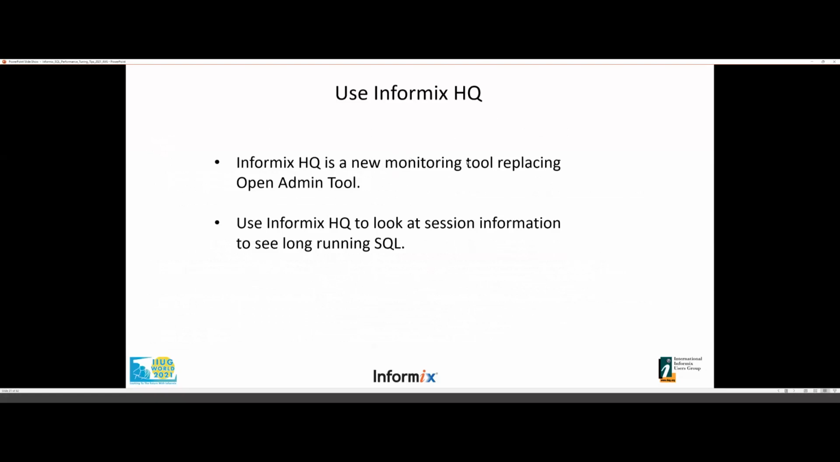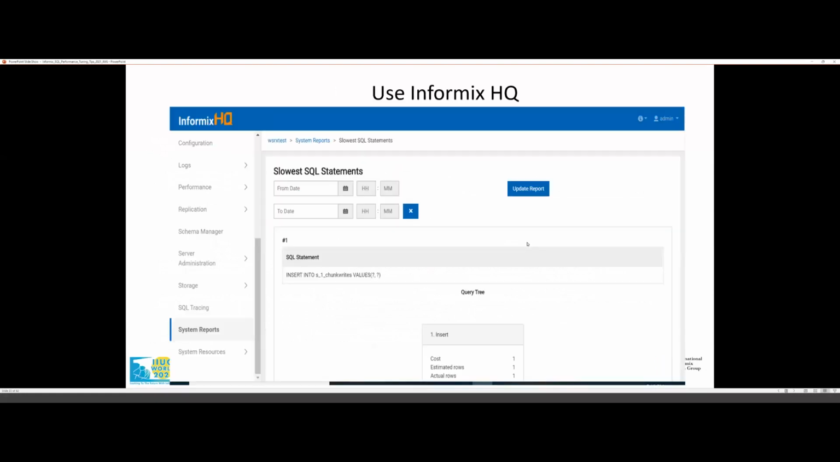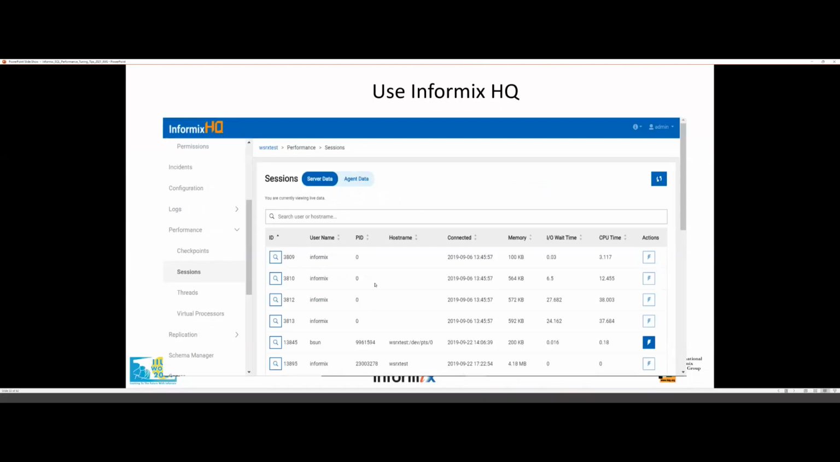Informix HQ is a new monitoring tool replacing OpenAdmin. Use Informix HQ to look at session information and see long-running SQLs. So here's an example. Under system reports, you have the slowest SQL statements. It'll give you the information on that along with the query tree. And here you can also drill down on each of the sessions. So it'll tell you the I/O wait time, CPU time.